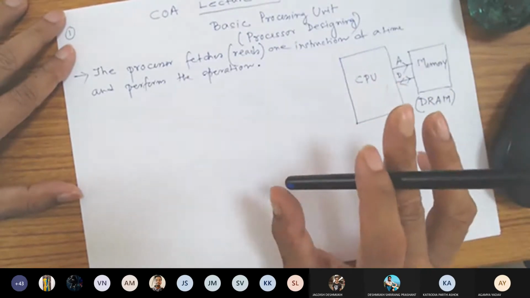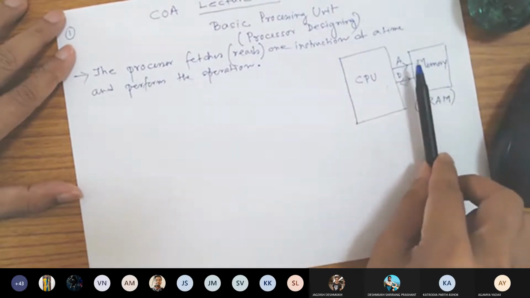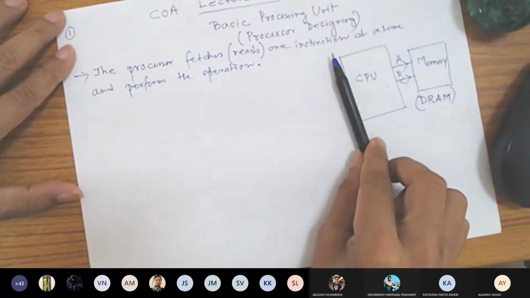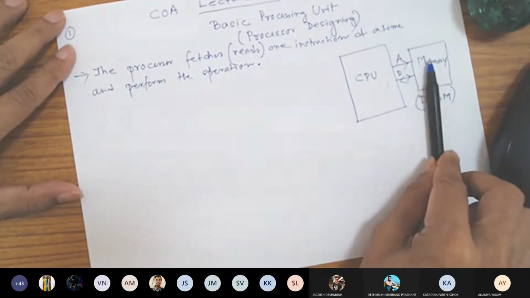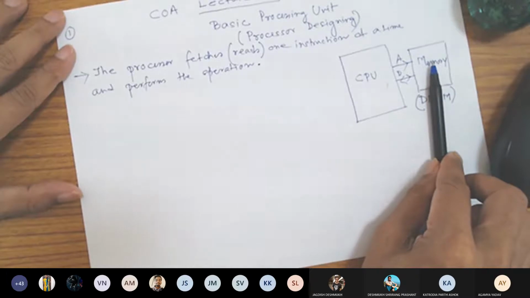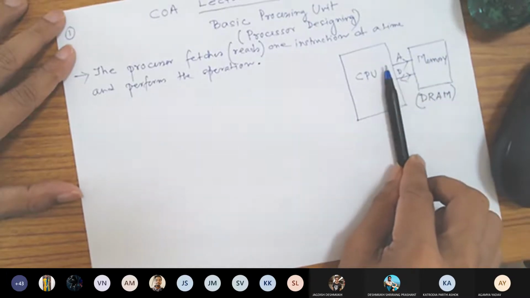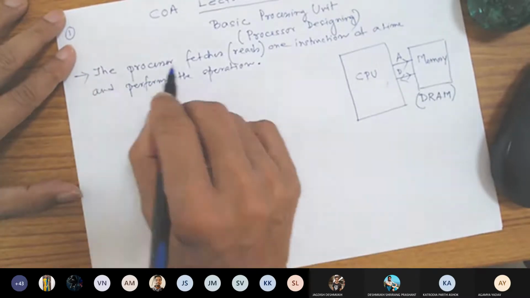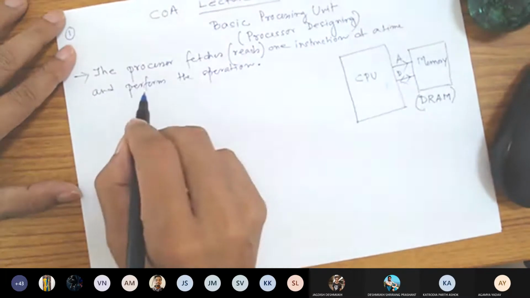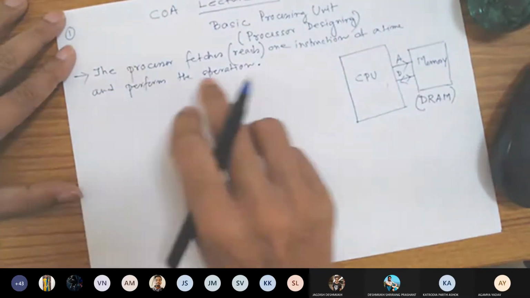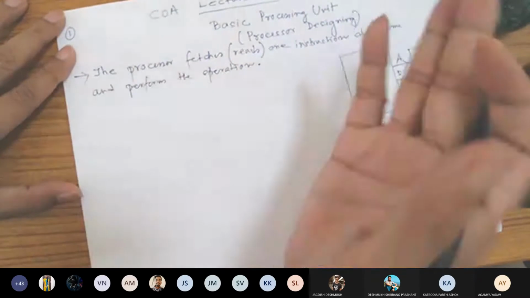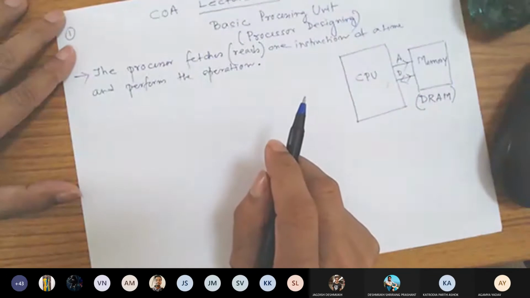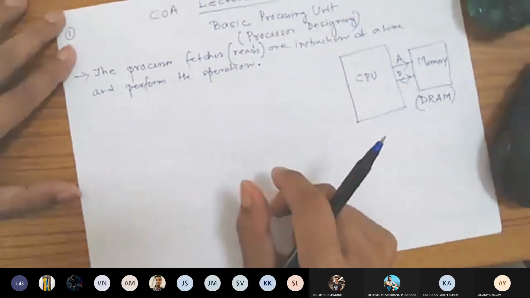But for the timing, we can skip that, assuming that this memory is very fast and running with the same speed as the CPU. So the processor fetches or reads one instruction at a time and performs the operation. These instructions are stored in memory: machine instructions, assembly instructions, binary coded machine values, like load, store.